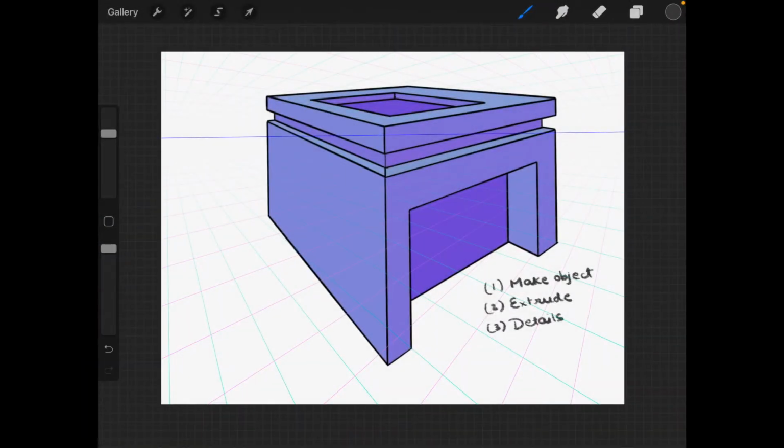Guys, welcome to Sketched, and in this tutorial we will put all the lessons that we have learned so far into action and construct this structure that you see here. The whole process will comprise three parts. First, we will make the basic object, that is this. Second, we will make the major extrusions, and third, we will start carving out some smaller details like that niche in the wall that you can see up here.